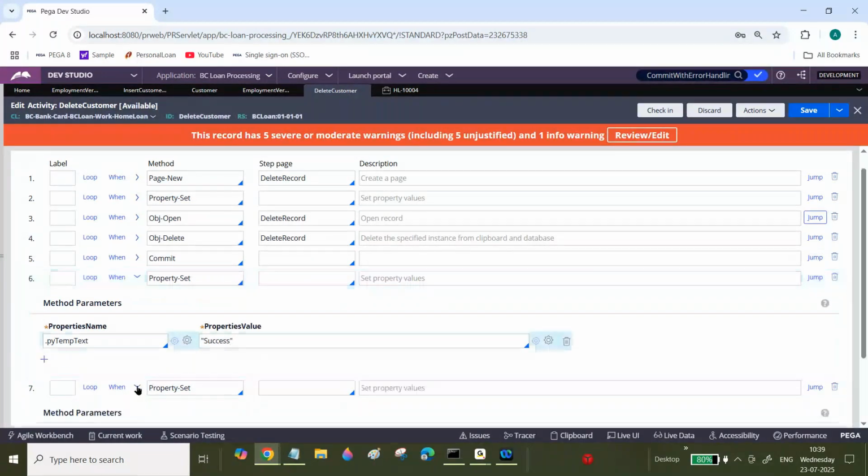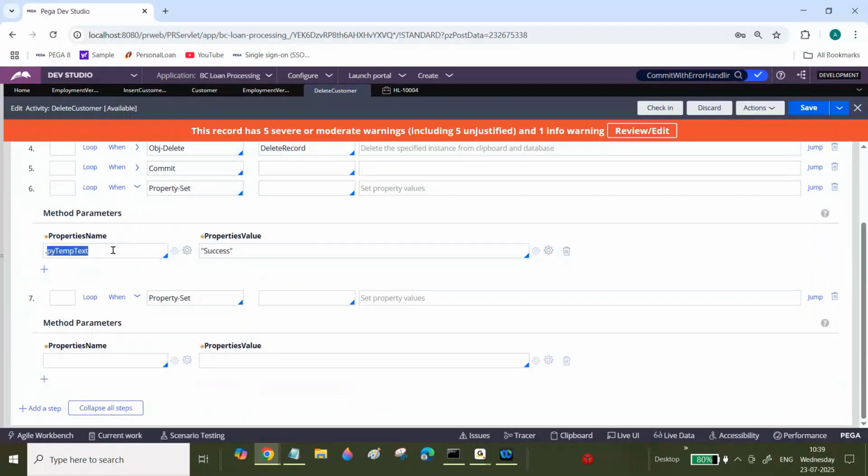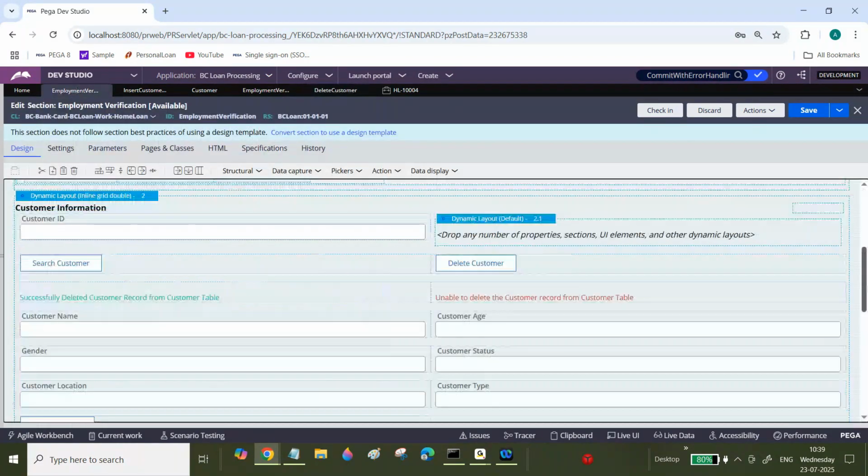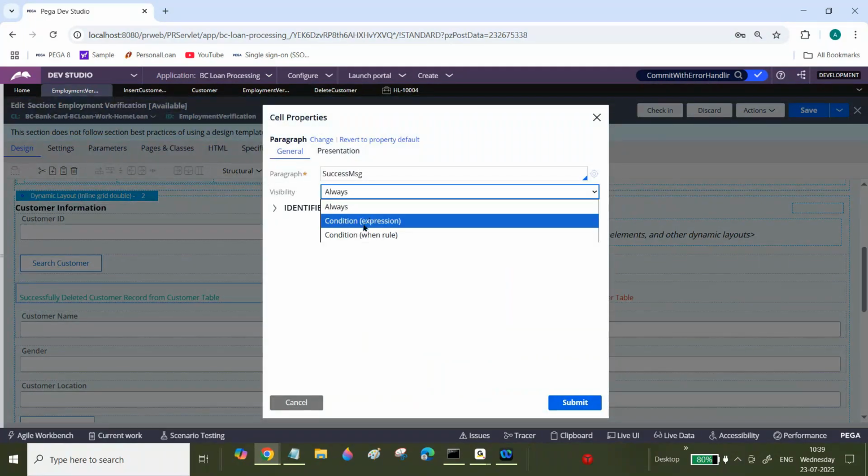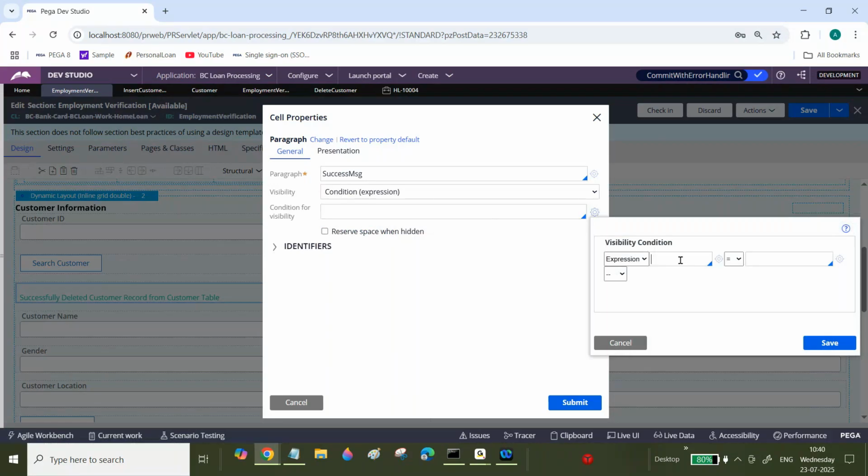And again here I'm setting failure. Why am I setting these things? We'll discuss now. See here, pyTextMessage is equal to success. At that time only I want to show this success message. Whatever property I'm setting a value for, I'm using that property. You can update success.